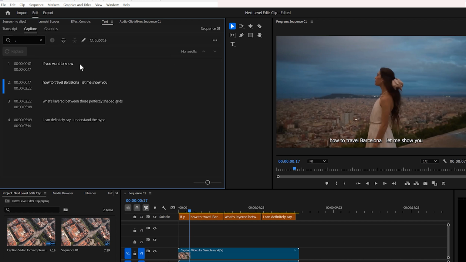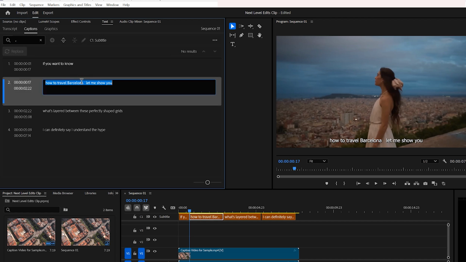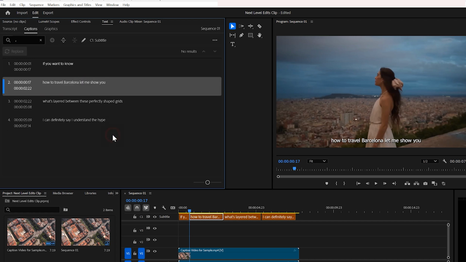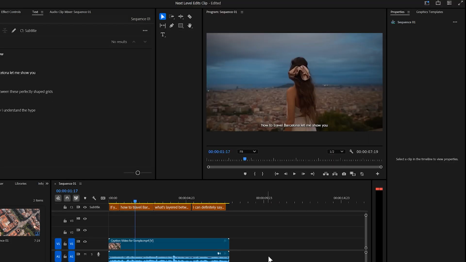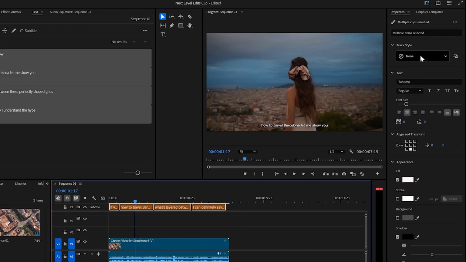And now here we can kind of look through and see. So here we have a double space. We can go in here and replace that or delete the double space. And then here we can also check and make sure that all of the words are right. So now that we have all of the captions in here, we can highlight it to edit them.